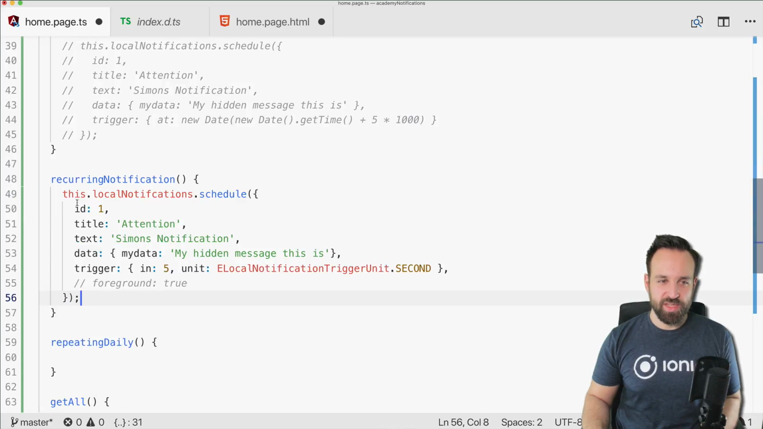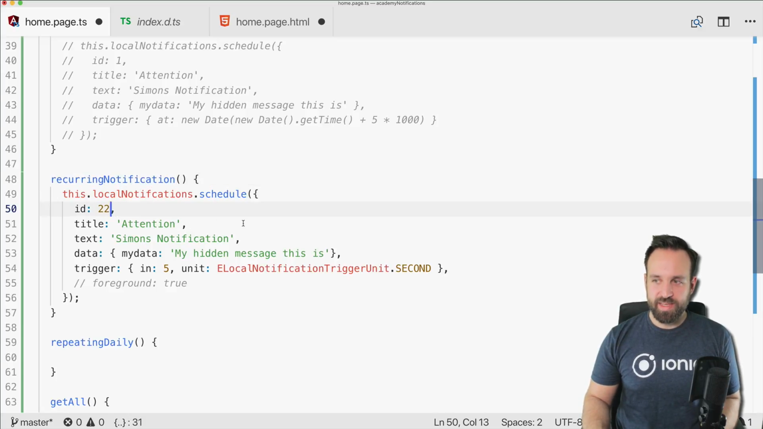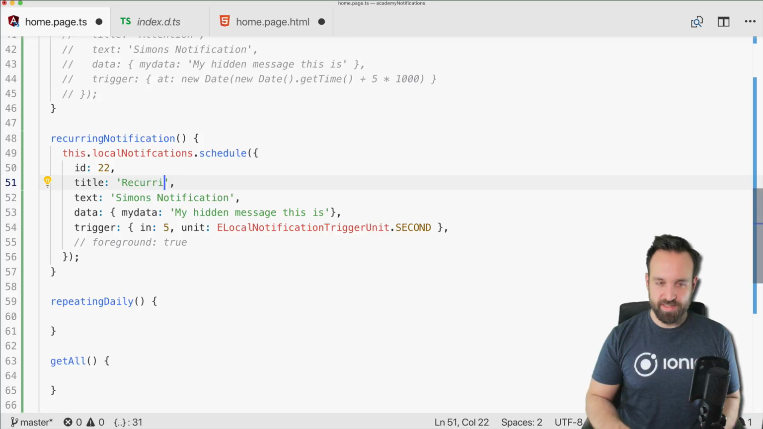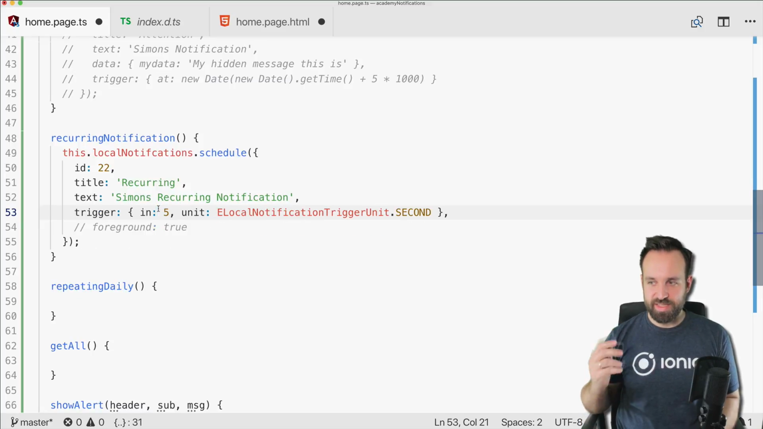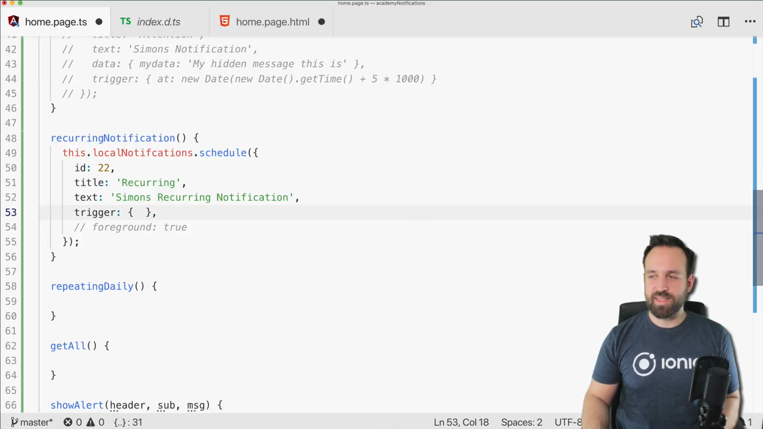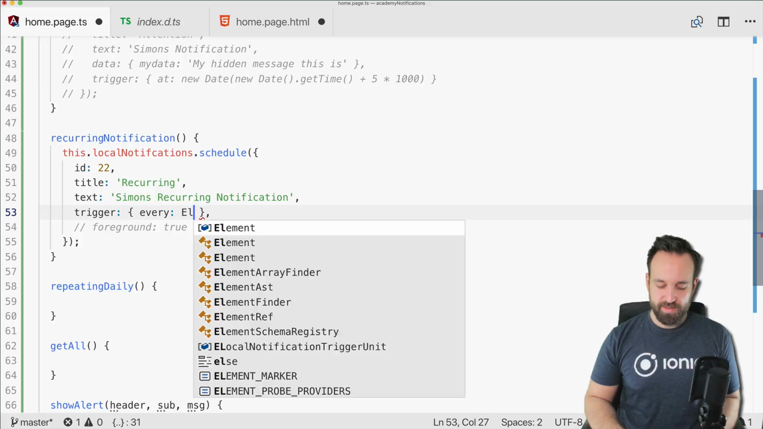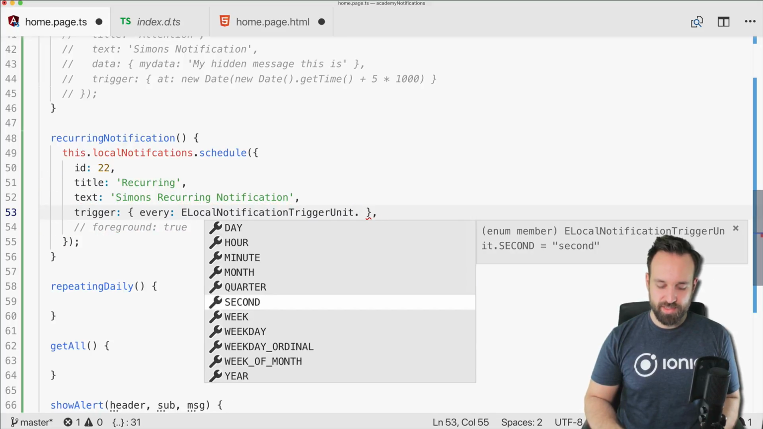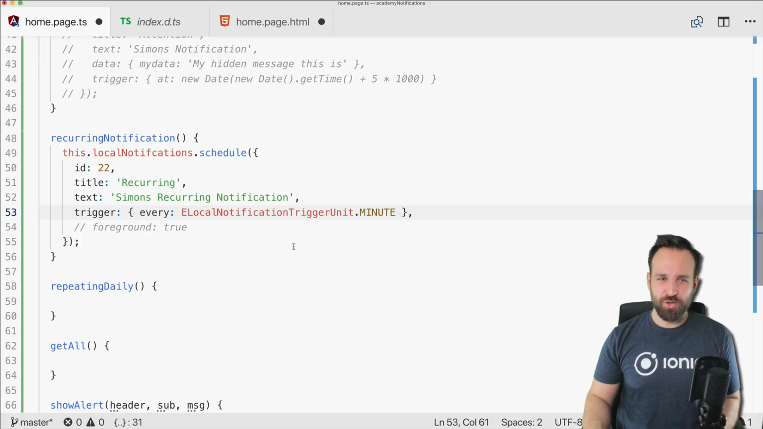Let's wrap up with the last 3 missing functions. First one being recurring notifications. Let's pick a different ID, and also let's make this recurring, and this is Simon's recurring notification. We don't really need data in that case anyway. And for the trigger, let's make this pretty annoying and say every NotificationTriggerUnit.MINUTE. I'm not sure if second actually works. I don't want to crash my device.